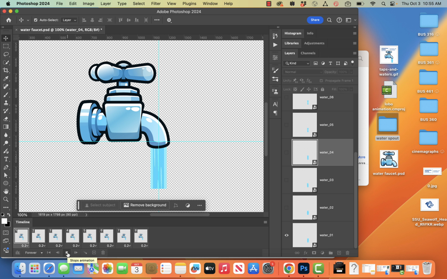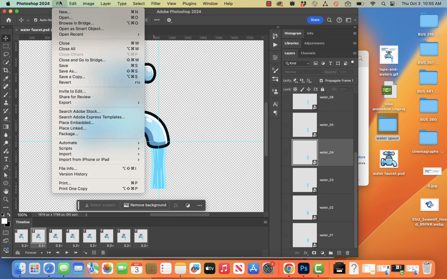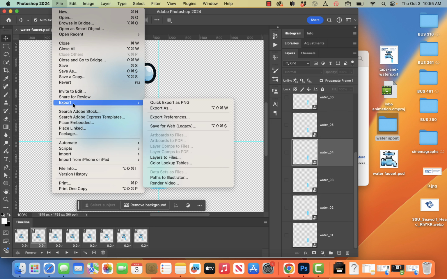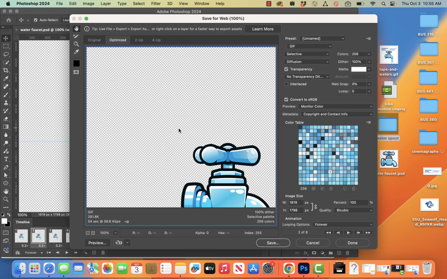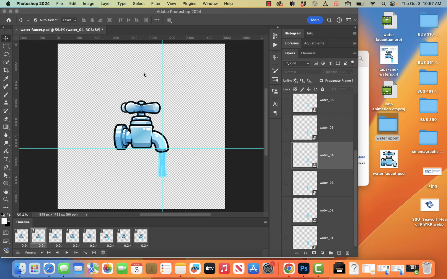Looks like I misaligned them a little, but just be careful when moving them. Probably zoom in, and then once you get it how you like it, do File, Export, and Save for Web Legacy. And looks like I made my canvas too big, so maybe I should fix that here.